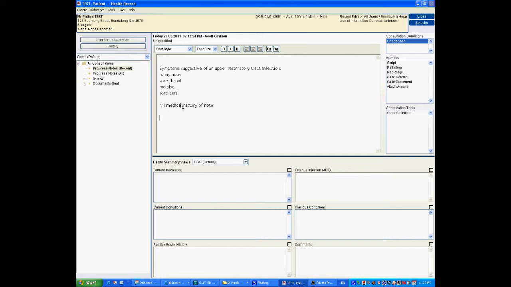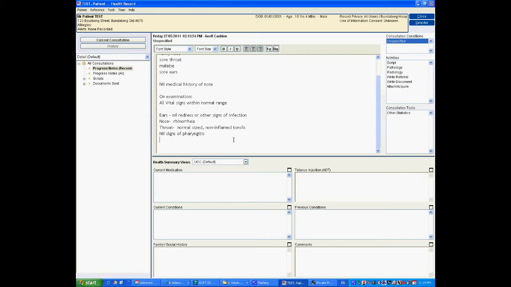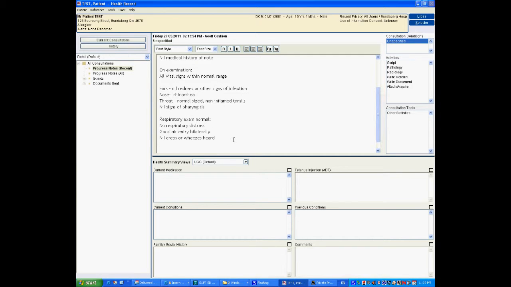And their examination, so they had normal vital signs. Their ENT, well, we can just get rid of the nil there. They had no RIA. Their respiratory system was normal. Their abdominal exam was normal. They did have a bit of cervical lymphadenopathy, but my impression was that they had upper respiratory tract infection.